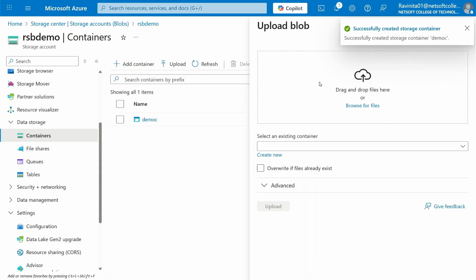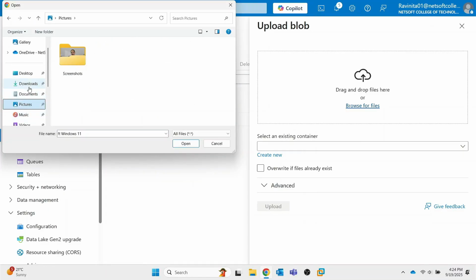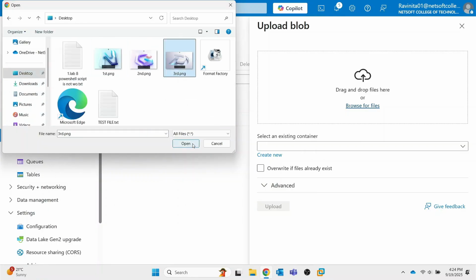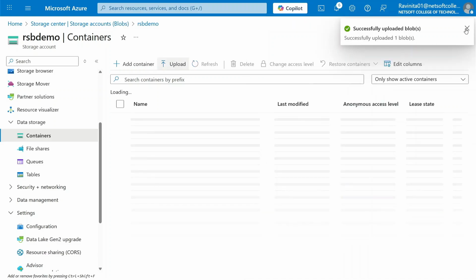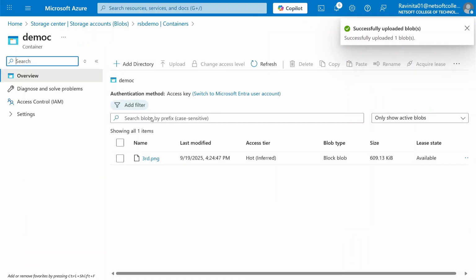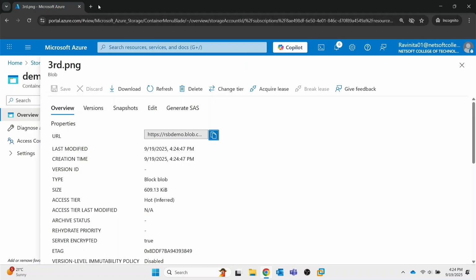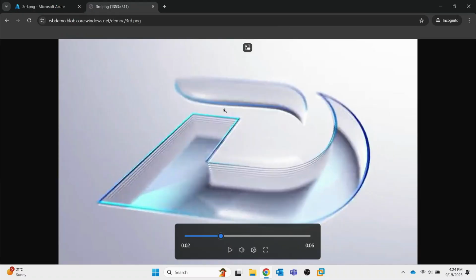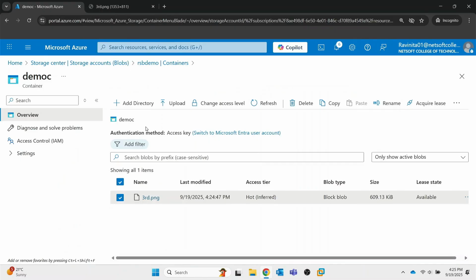Now you can upload the content. So I will upload just a random picture. Yeah, this one. Select a container and upload it. Done, it is uploaded. Now if you open it, you click on it, this is the URL for that picture. And they can see it anonymously. Anyone can see it. That's how you create a container, upload your file, and access it.